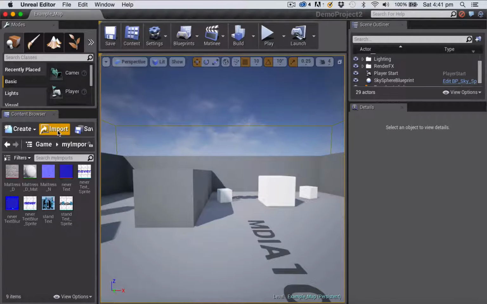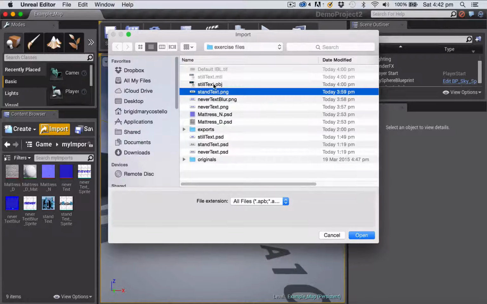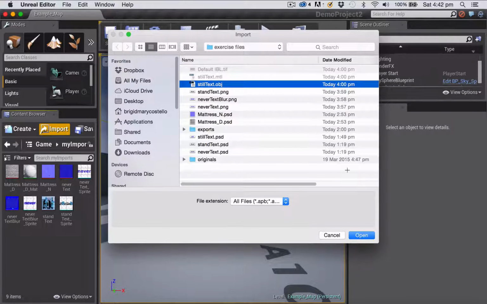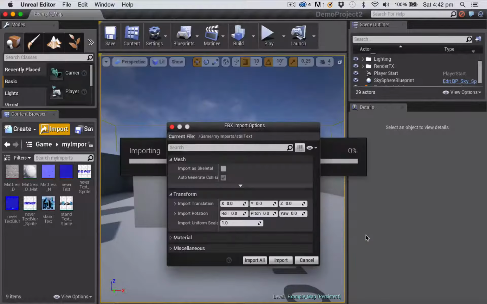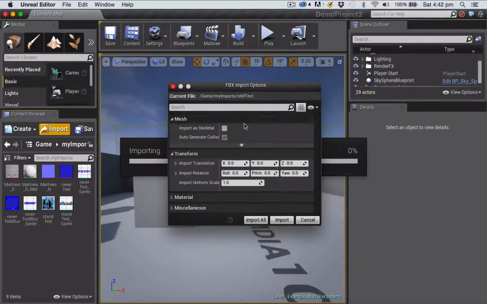Now let's import our 3D text. So I'm going to my still text object file, clicking open, and you get some import options there. I generally leave all of them the same. The only one I want to change is under import rotation, because the XYZ axes inside Photoshop don't quite match the way that they are arranged within Unreal Engine 4. So under X, where it says roll, I'm going to enter 90 to just translate that 90 degrees. And then I'm going to click import.